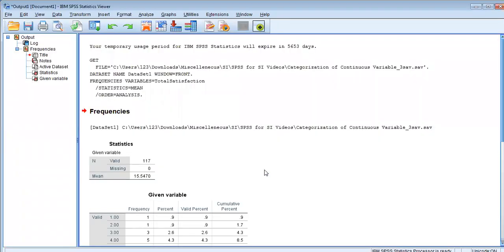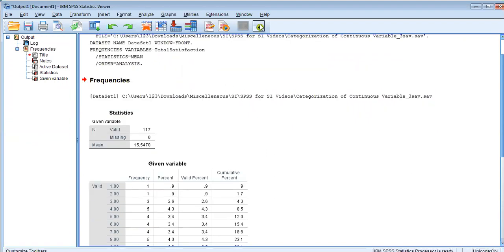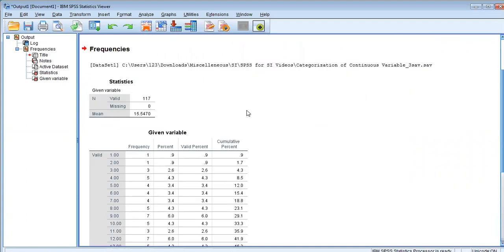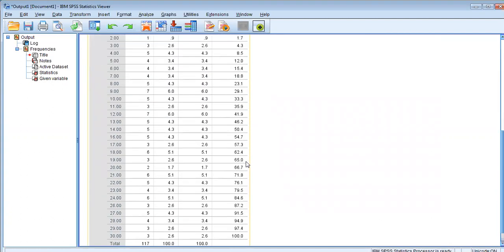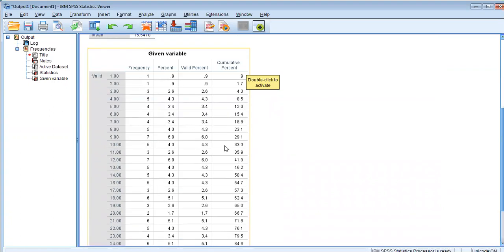So here it is. This is our output, as you can all see. We can see that we have 117 values. The mean is coming out to be 15.5470. Not very much concerned about this mean, but just for the sake of description of descriptives, I made this output visible, and this is our frequency table.